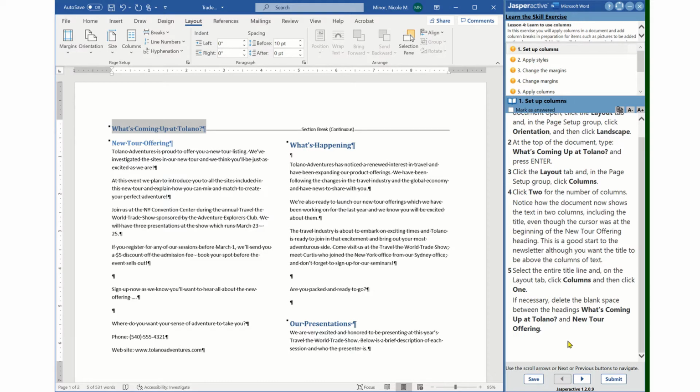Now it says, if necessary, delete the blank space between the headings What's Coming Up at Tolano and New Tour Offering. I do not have a blank space. I have white space, but that is not the same. Blank space is like this. This is a blank space. And I know that because I actually have my show/hide paragraph markings on, so it'll let me know everywhere that I've hit enter, and I can see that behind the scenes. I like to use that all the time. Mark that as answered.